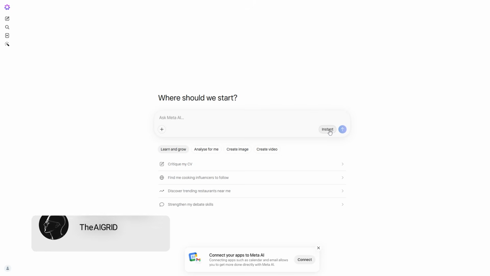So initially, you have the instant chat mode. You can see it's highlighted here. If you click instant, this is where you get your answers straight away. This is for fast, chatty. Use this for quick questions, rewrites, and brainstorms.